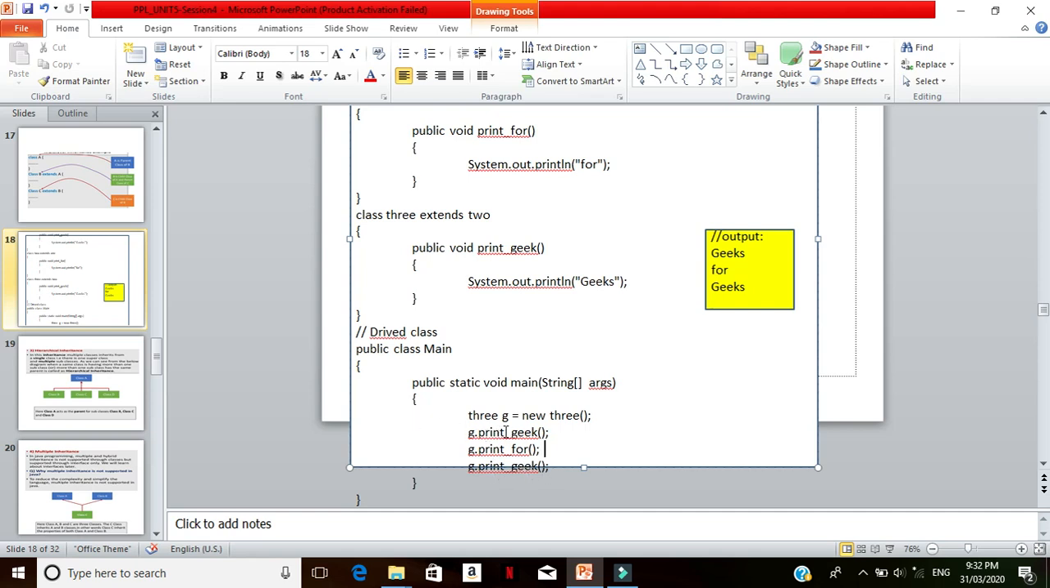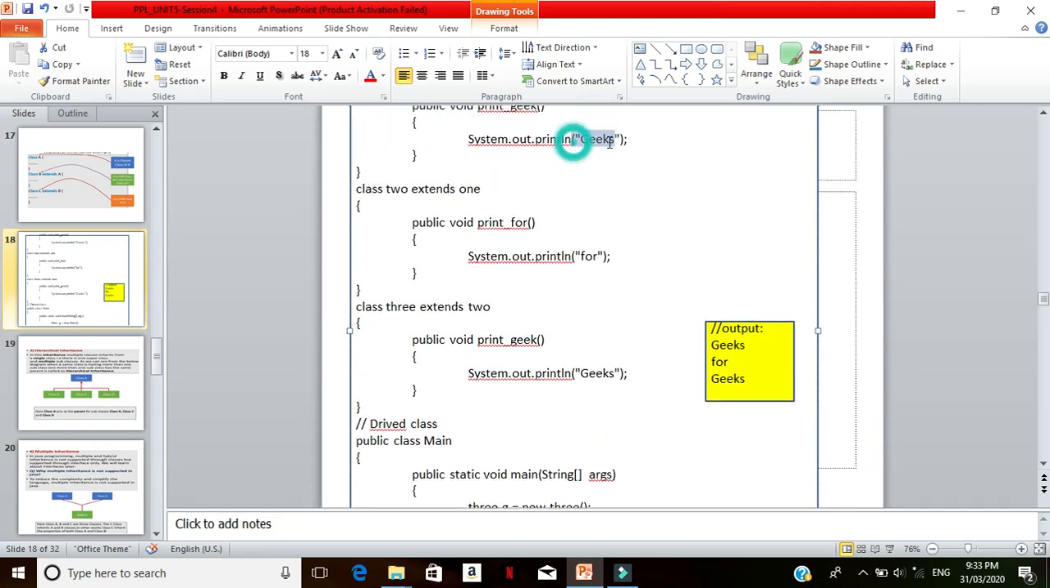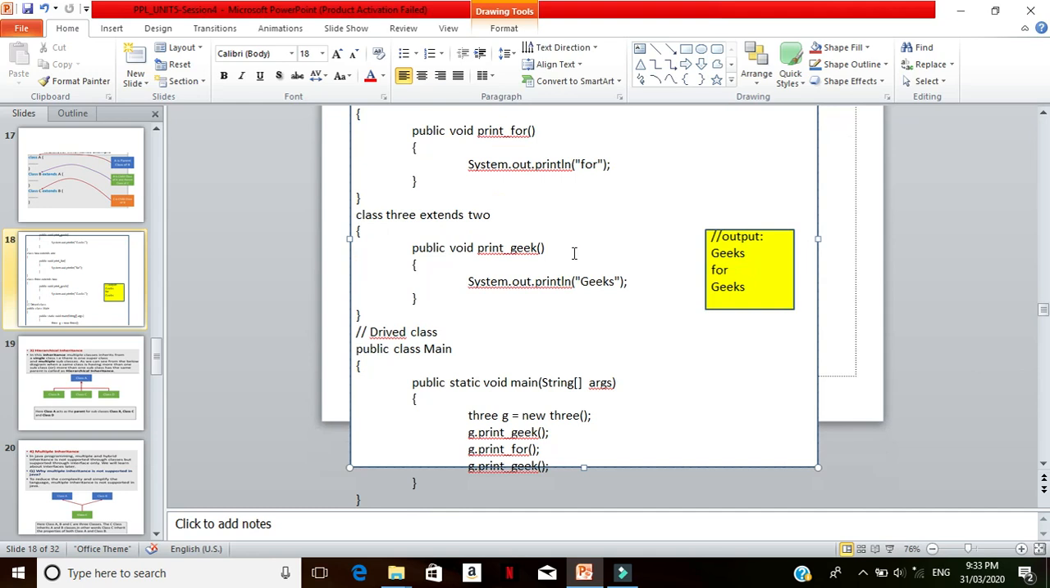So what will be the output? First of all, it will call my first method, that is gigs. Then for, it will call this method, and for the last it will call this method gigs, right? So this is what multi-level inheritance is.